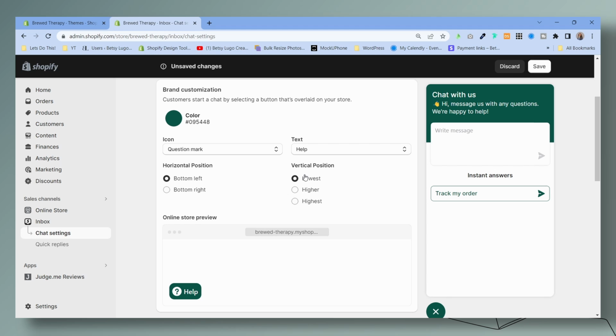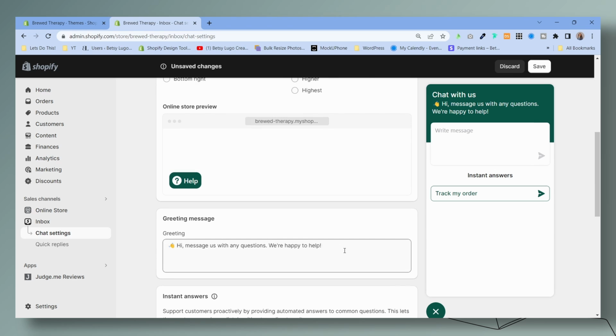And then the vertical position. This is where you want it to appear on the site. It's going to be at the lowest, which is right here, or you can make it a little bit higher up. The spacing is not that much of a big difference, right? I always want it on the lower left-hand side or lower right-hand side so it doesn't block any information. All right, so this is what it's going to look like to the customer. Now let's move on down.